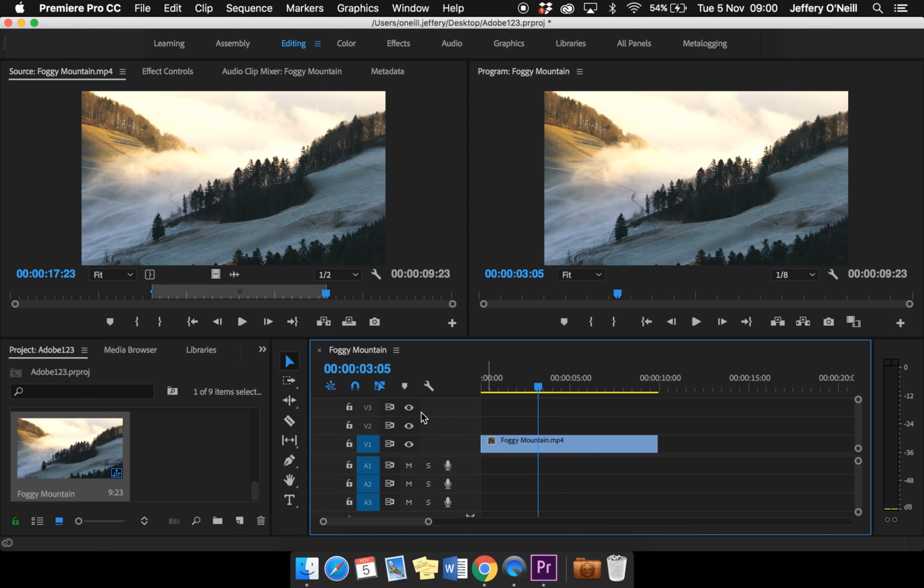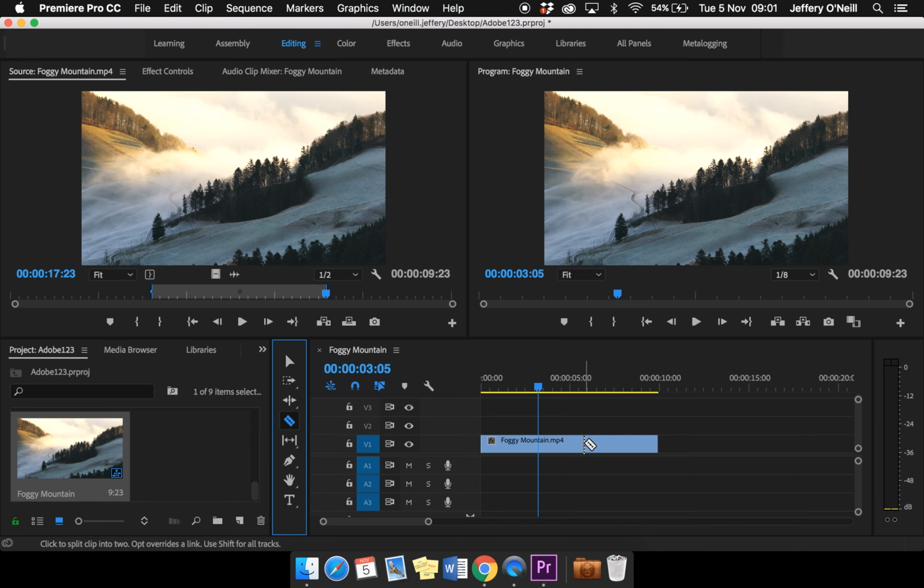Now there are a few tools on the side here, but the main ones we're really going to use are our selection tool, the shortcut for that is V, and the razor tool, the shortcut for that is C. We can select that by clicking on it. It's highlighted in blue when we know it's active. So I can just flick between the two by pressing V for selection and C for razor, C for cut, I guess would be the best way to remember that. This is the tool you're going to use the most when you're making fine adjustments to your clips and shortening them.